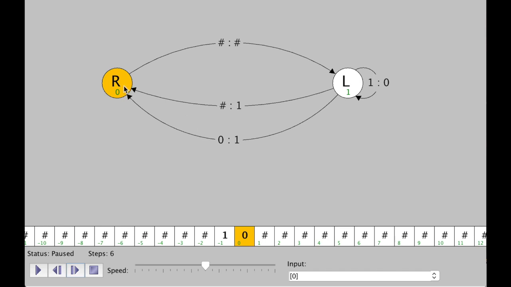So what's it going to do from here? Right now, it doesn't see any state that it can transition through. It doesn't see a blank space. It sees a 0. So it doesn't have any option except to go to the right, and that's what it's going to do. Okay, see, it went to the right. Now it sees a blank space. It can transition along this path. It goes to the left. Now that it sees a 0, it can replace that 0 with a 1 and follow this arrow.